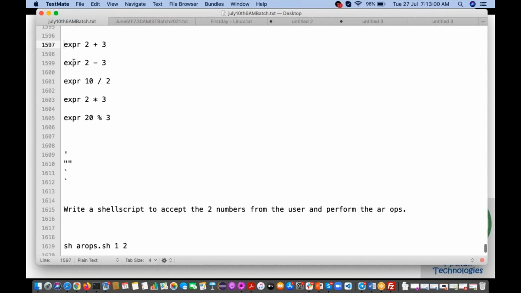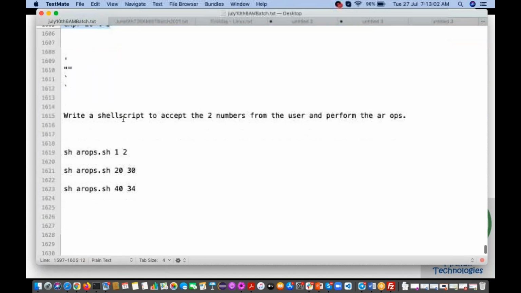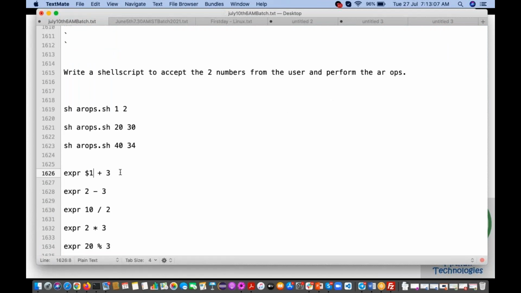So here, instead of numbers, what I want to replace them with is $1 and $2, right? You can use it. Can you write that example?